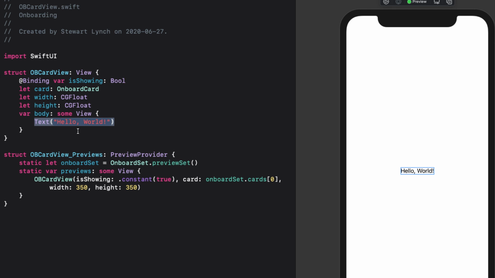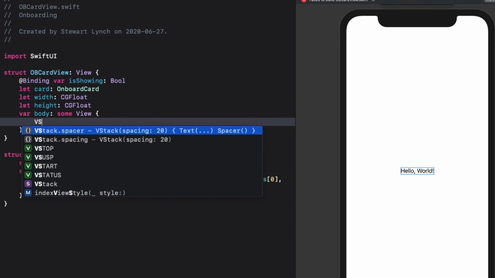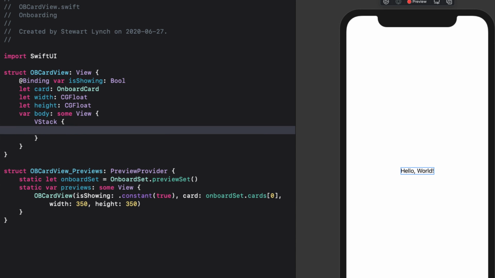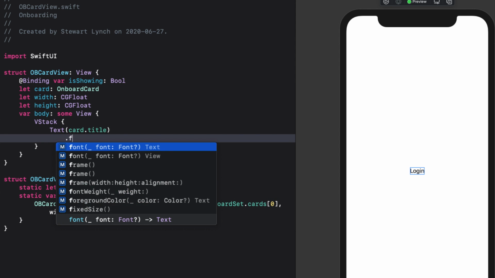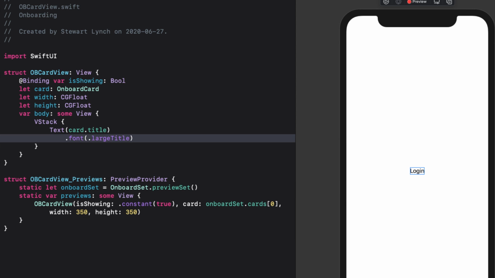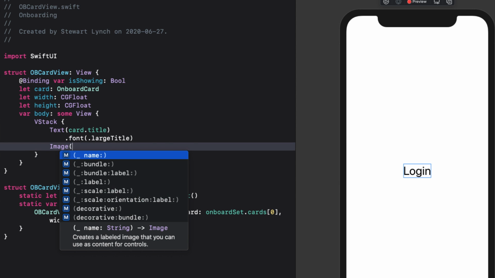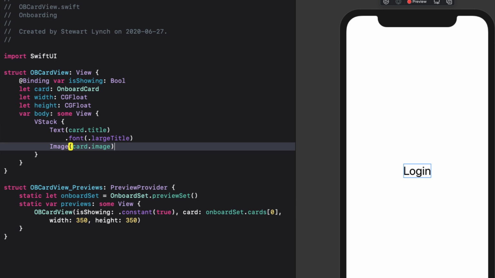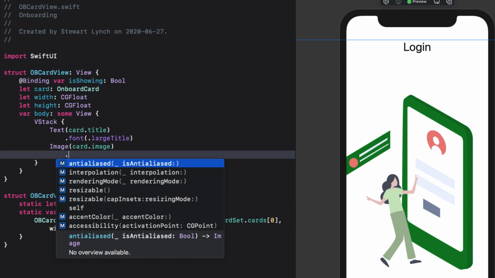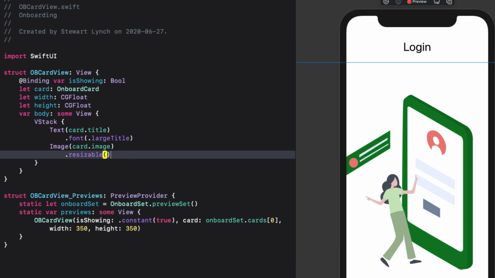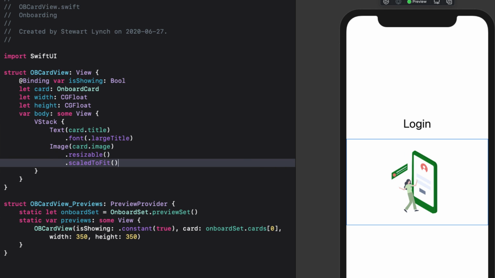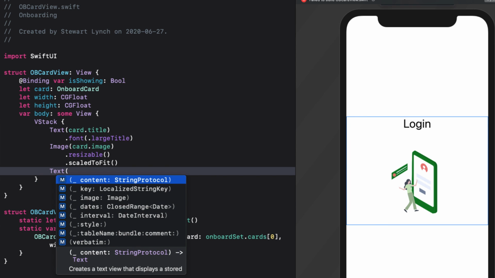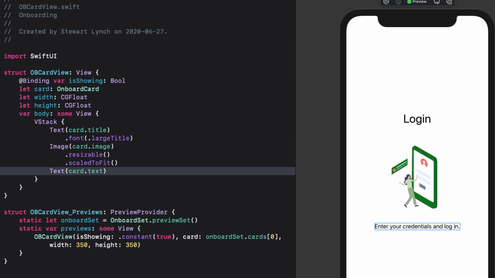Now we can build our card, and we'll start with a VStack that contains our three main sections. Let's start with a title, and we'll make it a large title. Then our image uses the string card.image, which we will have to make resizable and scale to fit. We can add our card text and then use a spacer to push it all up to the top.